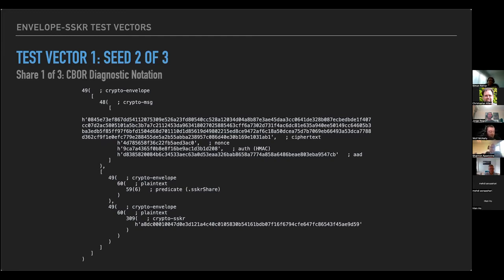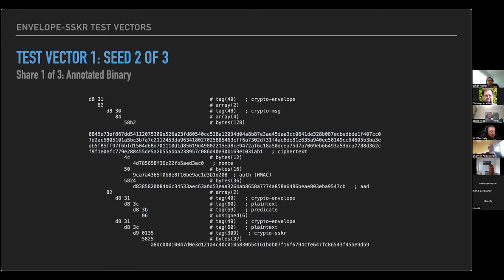This is what's called, again, CBOR diagnostic notation. There's websites like cbor.me. You can just plug some hex into it and it'll spit this out. That site also spits out what's called the annotated binary, which is basically the actual full hex with the same kinds of annotations called out on it. And really, it's that simple.